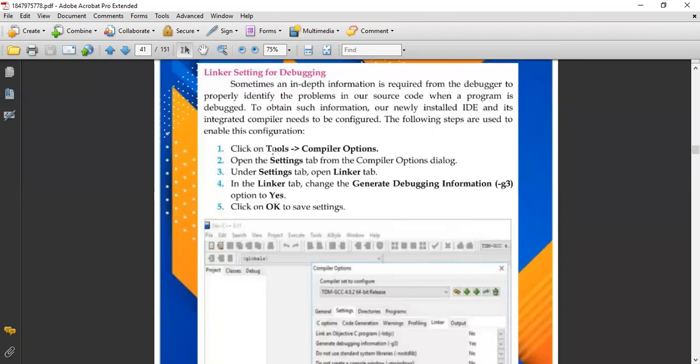ठीक है, इसका भी प्रोसीजर यहाँ पर दिया हुआ है. Click on tools, compiler option, then open the setting tab. Everything is given here very clearly. You will find no difficulty here in installing C++ in your computer. Just install it and start practicing the program which we are going to start next week in the class.